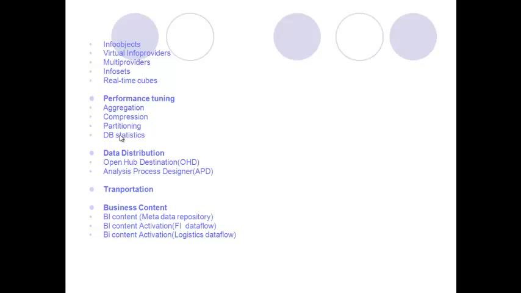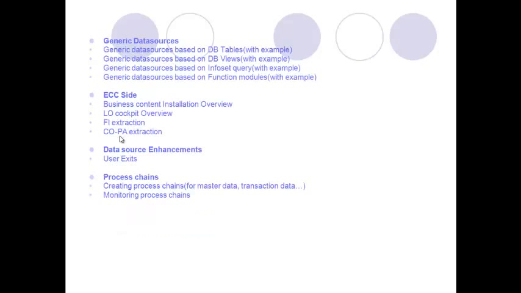Performance tuning, we will discuss aggregation, compression, partitioning, DB statistics, and data distribution. We will discuss what open hub destinations and analysis process designers are. Transportation, we will discuss in one class how the transportation landscape and the transportation work. So business content will be discussed in detail with the metadata repository and activation of the business content.